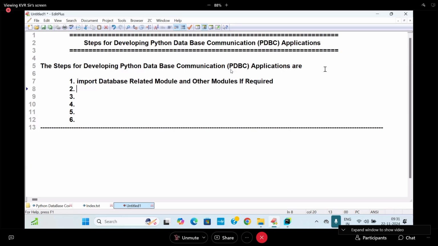So what is my topic name? Database communication application. Which module do I have to import? Import the appropriate database related module, and if any other modules are there, you can import those also. Dead easy. Second one.